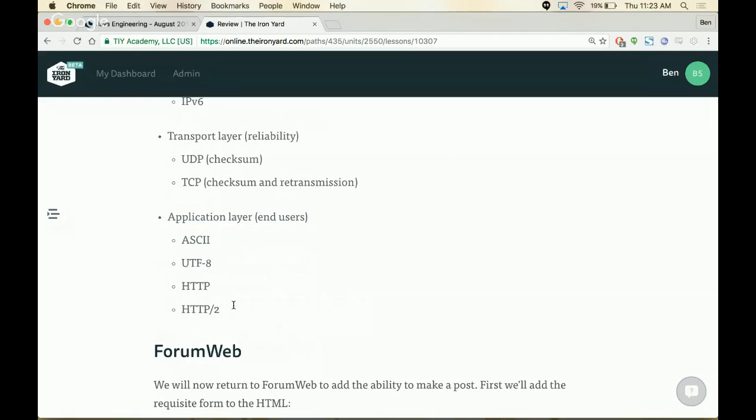UTF-8, I don't know if you guys have ever heard of it, but UTF-8 is an implementation of Unicode with 8-bit words. Usually on your page, if you see characters, it's in UTF-8. Okay. And ASCII is like an old school version from before UTF-8 was the thing.